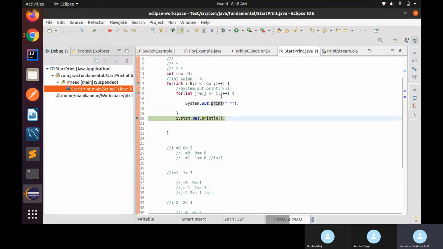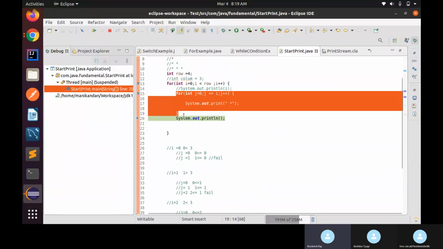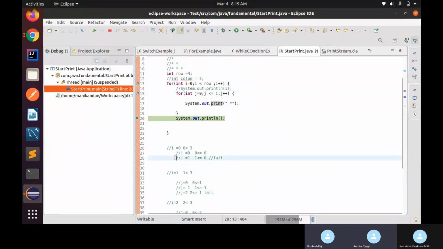The condition is failed, right? Because j became 1, and 1 is less than or equals to 0 is false. That's why it came to the end of this for loop. Correct, right? Yeah, that's a fail condition.